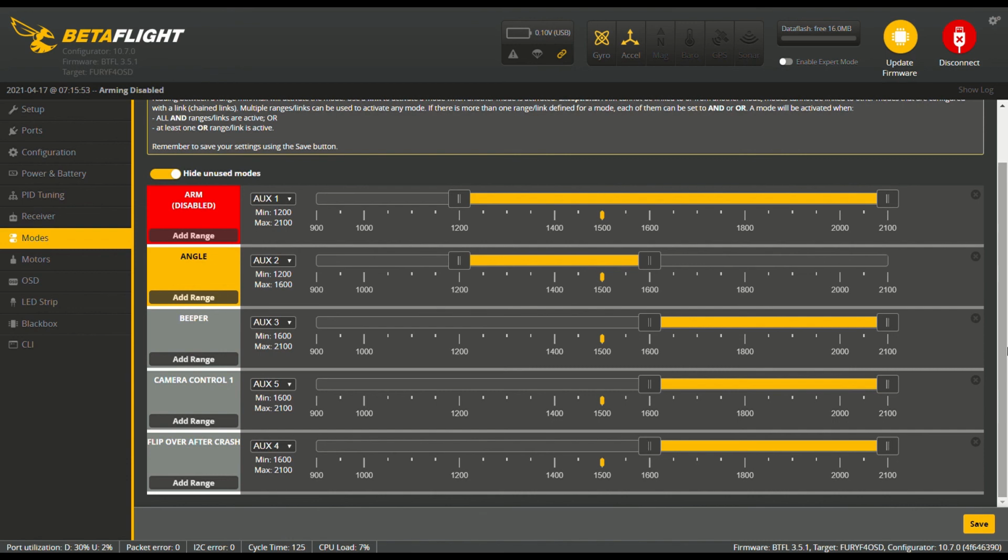Some drones will come with this pre-set up. Referencing like the Emax Tiny Hawk Freestyle, the Tiny Hawk 2, stuff like that, they'll have their modes already pre-enabled. You do not have to do this, but other drones do not, so this is how you do it.